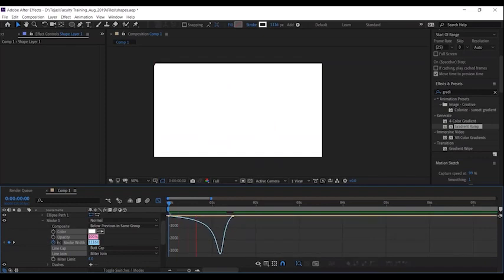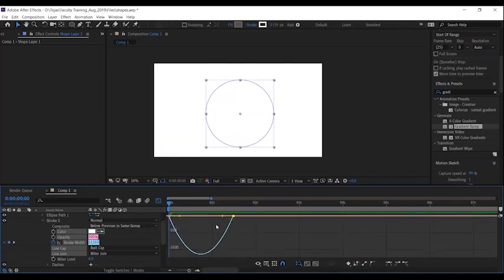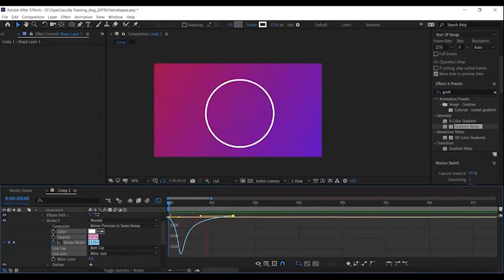Now this is the graph editor. So it appears slowly and it ends fast. The reverse, if you want to do, select this. It appears fast and ends slow. Yeah, so this looks fine to me.